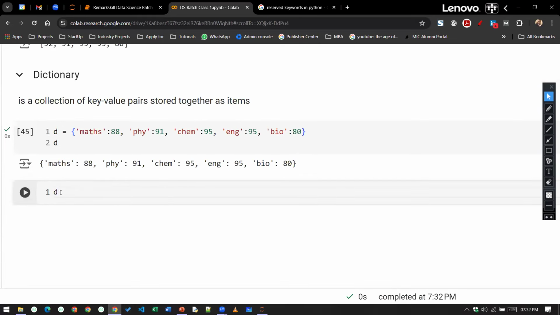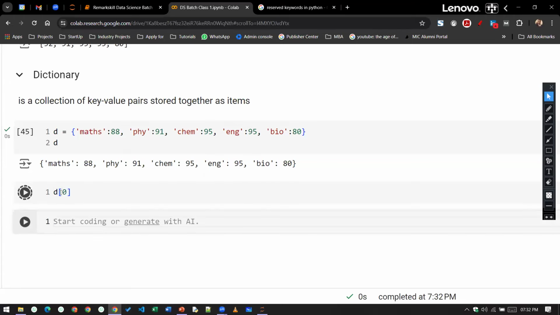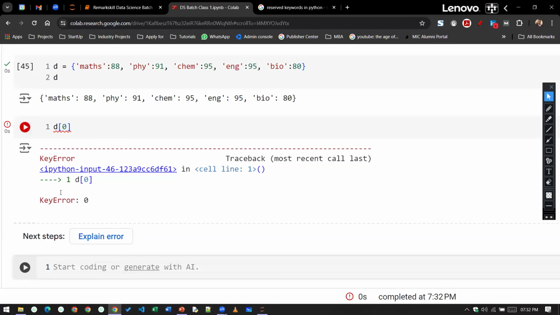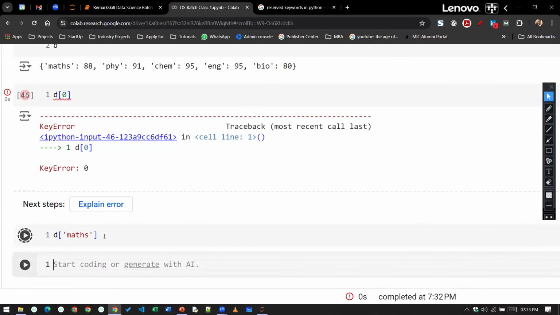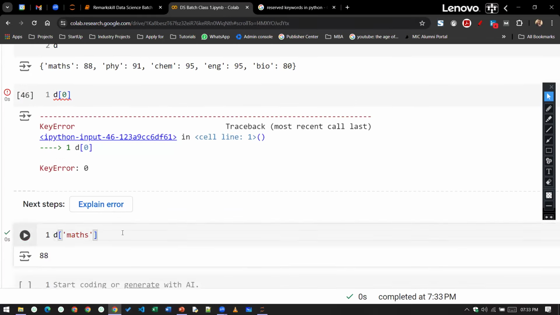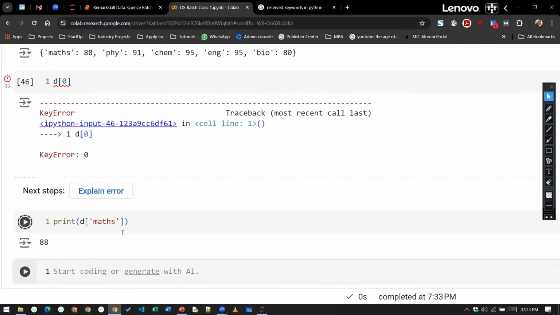Now there is one thing, class, to note. If I write here, class, D of 0, it will throw an error. Why? Because indexing is not possible, because indices are not there. But in dictionary, what happens? Suppose if you know the key, suppose if I write D of maths here, you can see it is giving us 88. If we write here print, okay, you can see it is giving us 88.